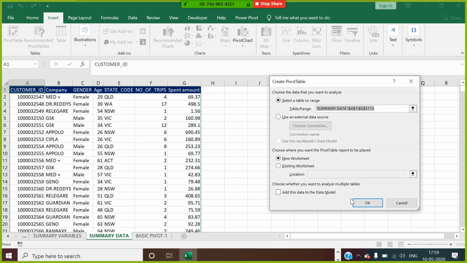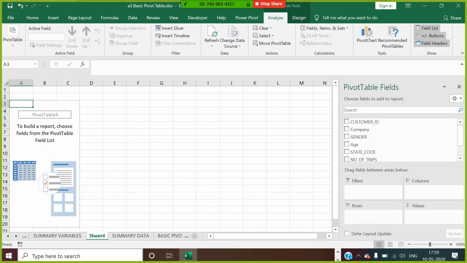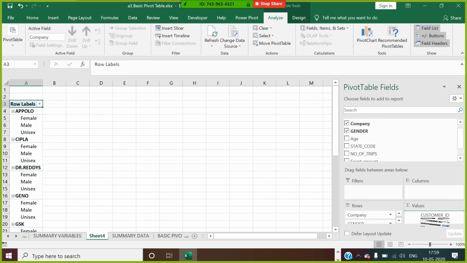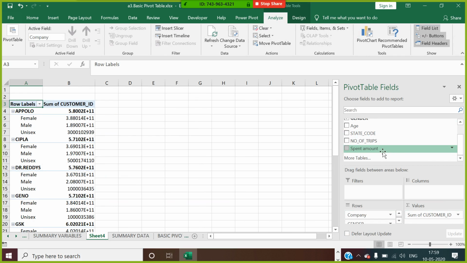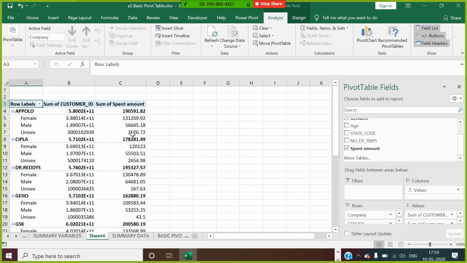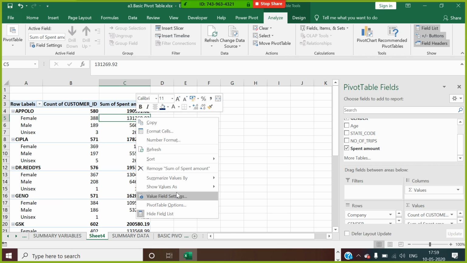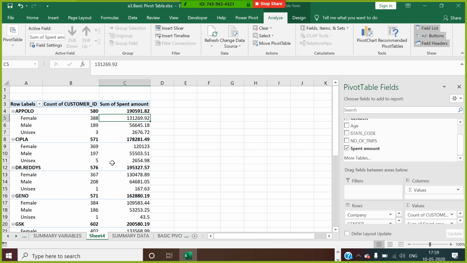In this basic pivot table 2, I take two fields into the row level, company as well as gender, and I take customer ID into the value field. At the same time I take spend amount also into the value field. Customer ID, I right click and say summarize value as count, and this is going to be summarize value as sum. That is fine.